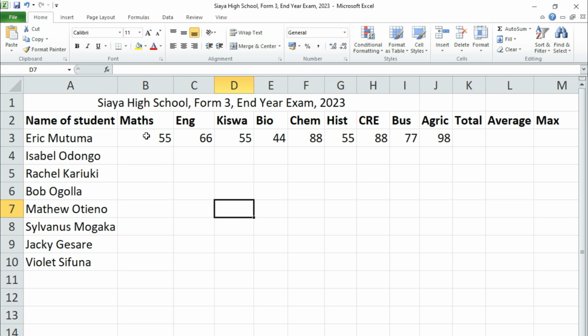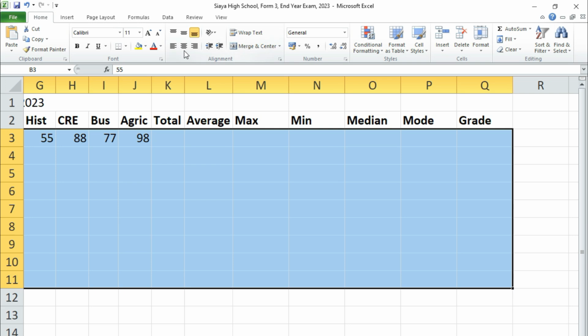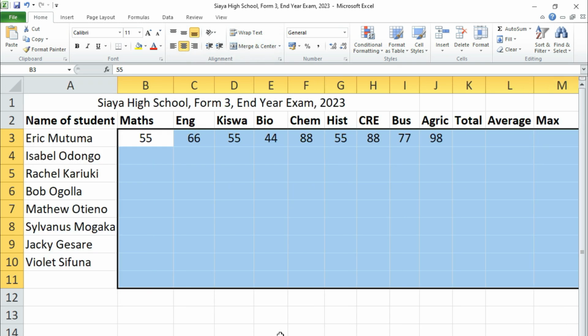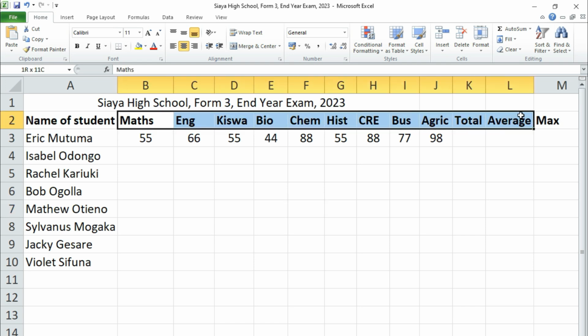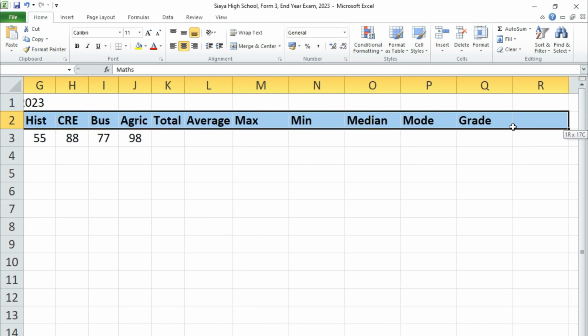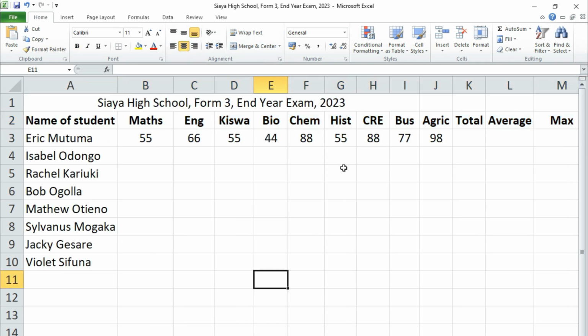Yes. And then I'm gonna align all this center. Yeah, everything should be aligned center. Even from here, these titles, I want them aligned center so they can align with the text very well. Yeah, this is good.